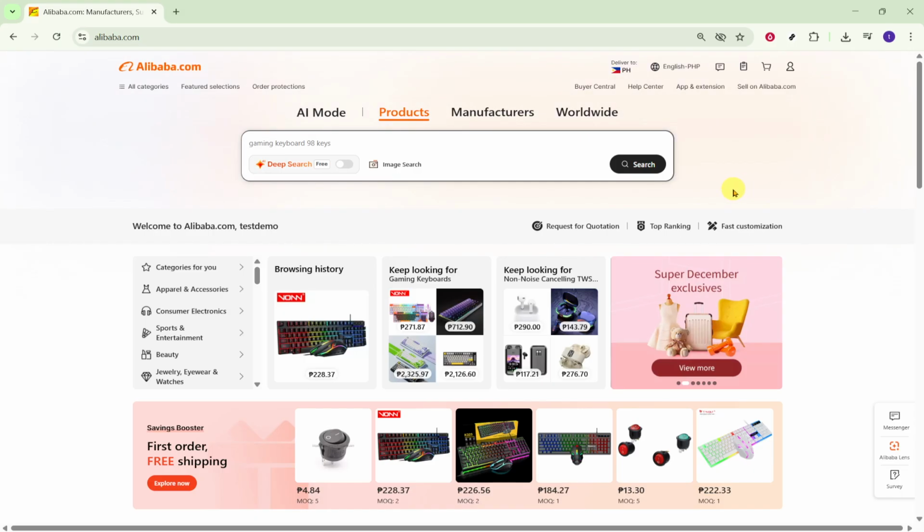First, open your browser and go to Alibaba.com. Make sure you're on the official website. You can do this on desktop or mobile, and you may be asked to sign in later, so have your account details handy.